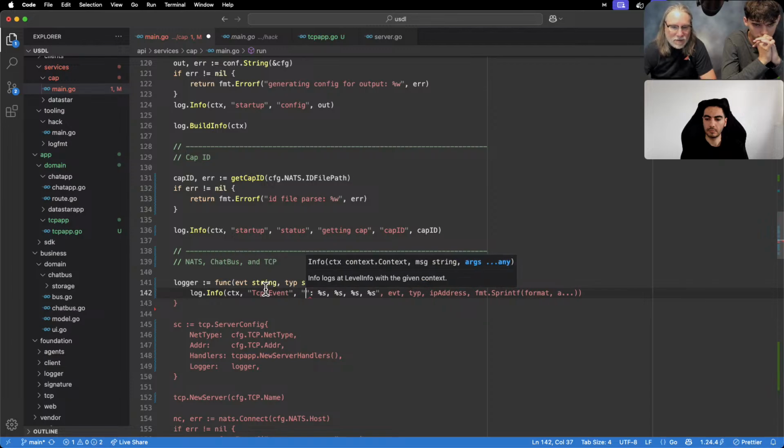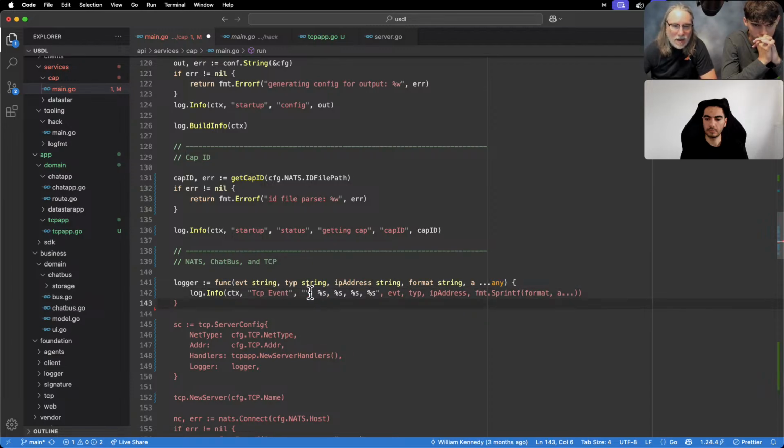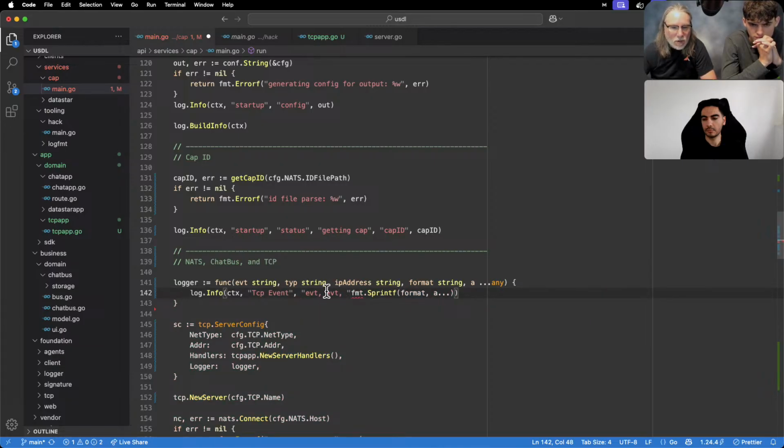All right, so now you have the idea of a message. TCP event, let's just say for now. And then essentially our logger is a key value sort of pair, right? I want to keep the font for a minute. So you have event, and we've got our type.